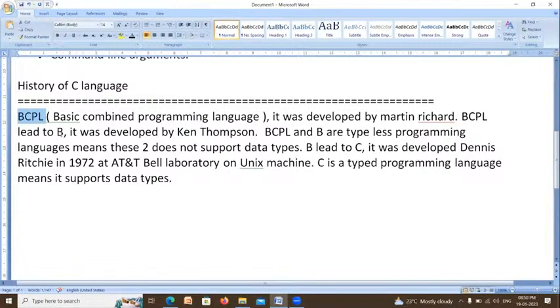I explained BCPL and B. These two are called typeless programming languages. The meaning of typeless is that it doesn't support data types. From language B, a new programming language was developed, that is called C. C was developed by Dennis Ritchie. He is the developer. C was developed in the year 1972 at AT&T Bell Laboratory on a Unix computer, on a Unix machine. Actually, C is a typed programming language, means it supports data types. Clear?